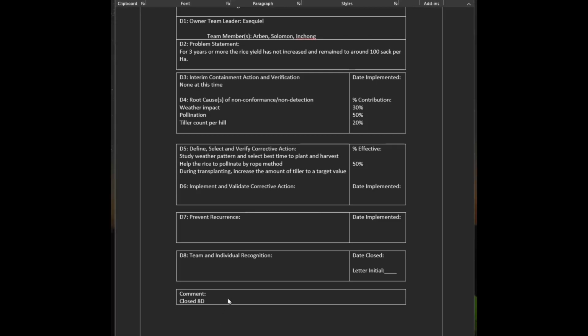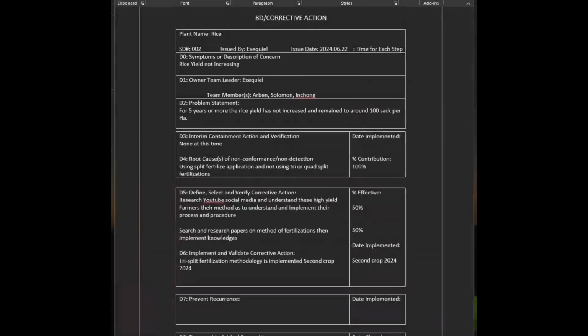So I basically closed this 8D mainly because it's not viable in helping me increase rice yield. So I made another one, and this one is a little bit more viable. It's corrective action 002, and it's created today. Again, the symptom is the same, yield not increasing. And instead of three from the previous corrective action, I put five because it's actually been 5 years now.